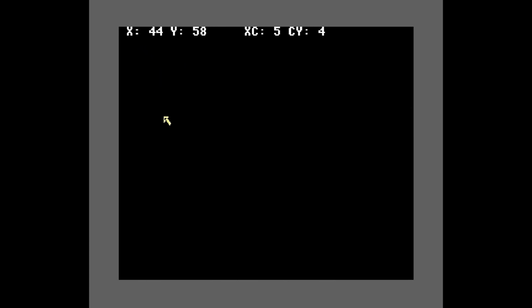Now we can see the character x and y move with the mouse. So here's 0, 0. If I move my mouse all the way over, 39, 0. And this should be 39, 24. So now we have the pixel position and the character position. This is going to be really useful. So let's reset here and just save a copy of our code. So we'll save it and we'll call it mouse.